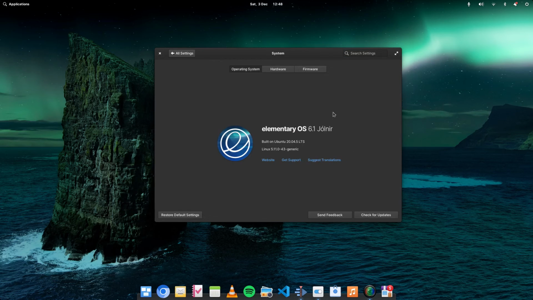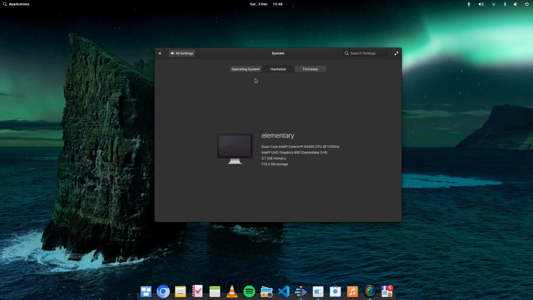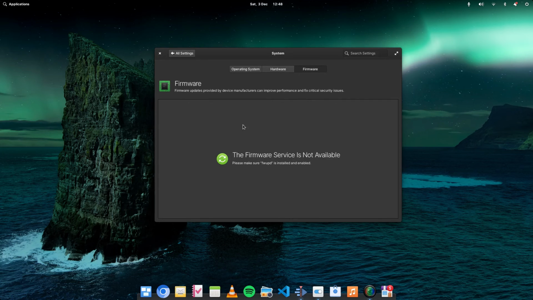System tells you about the version of Elementary you're using and what it is built on, the kernel, etc. You can check for updates. You can see the hardware and any firmware. It's worth pointing out my Wi-Fi driver didn't get picked up. I had to install that manually, and it's quite a long-winded process.